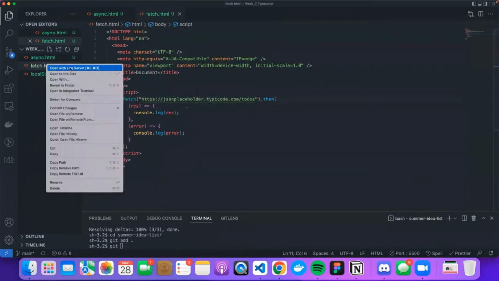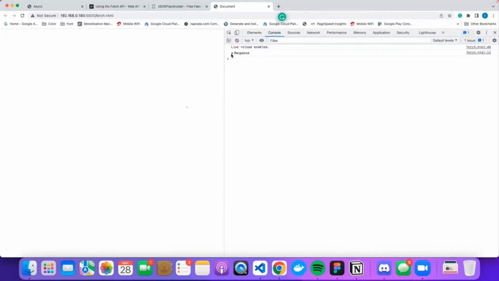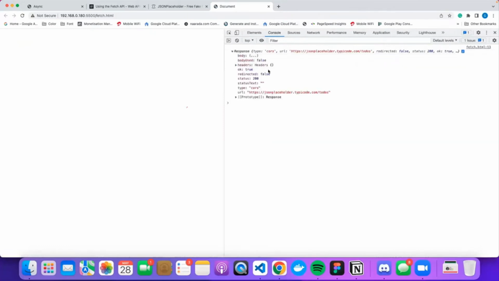If I save this, I don't need this. So let me open that in a live server. Let me go to the console and I'm able to see a response. What is this response? This response is an HTTP request itself. This is not the data. This is logging the entire request. This is the URL, and this is the body. This is a read stream. There is no data here. The data that I wanted to receive is not here.